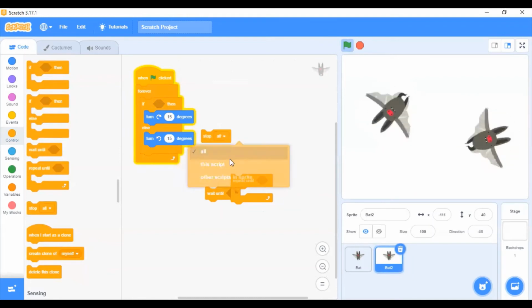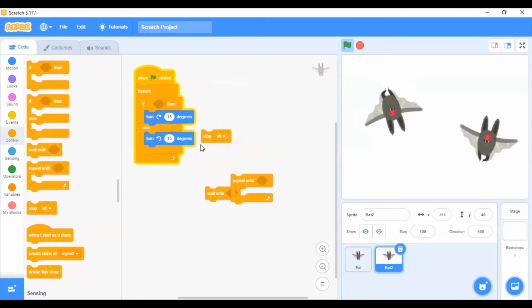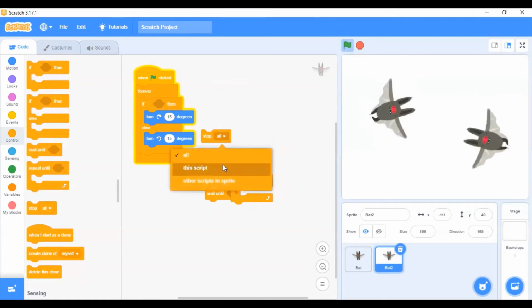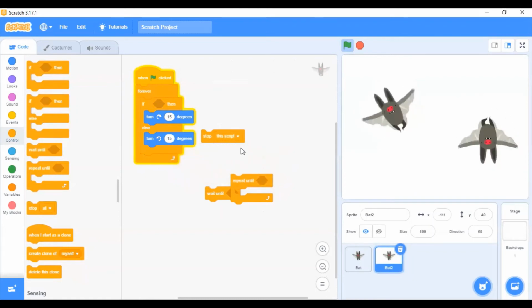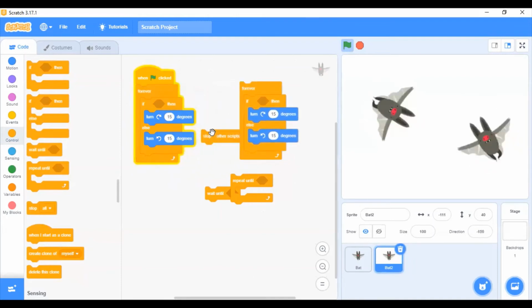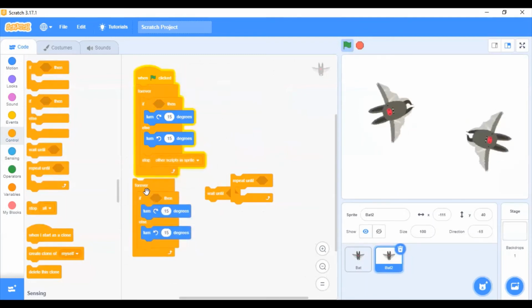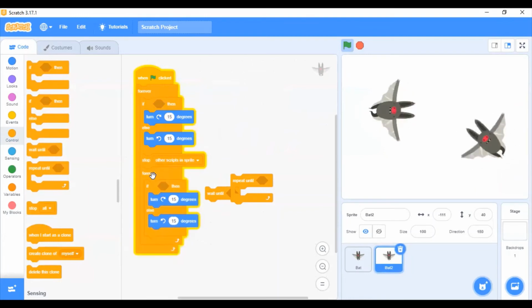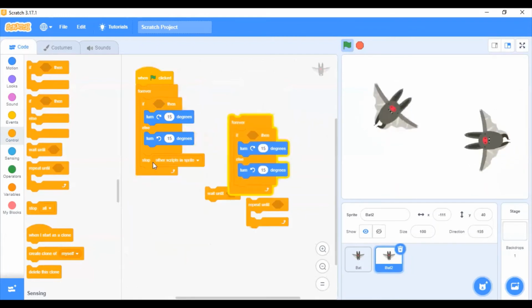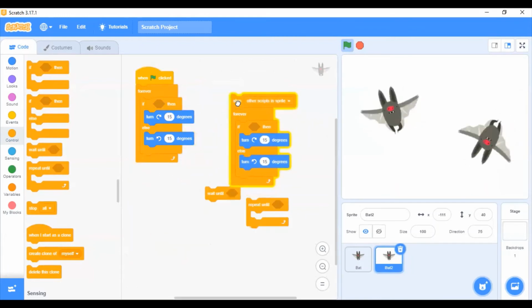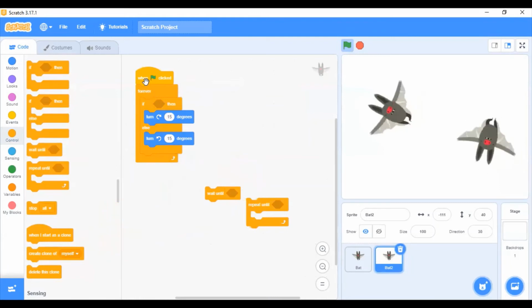Look, the block shape will change. Before that, the block had a flat bottom. Stop this script also had a flat bottom, but with other scripts in sprite, this was one script. I duplicate this script, sorry, and now you can see that there are two scripts. If you want to stop both of these scripts, you can connect them using this block, stop other scripts in sprite, and then connect this with it. So yes, that's how it works. It opens a gateway to another puzzle to work.